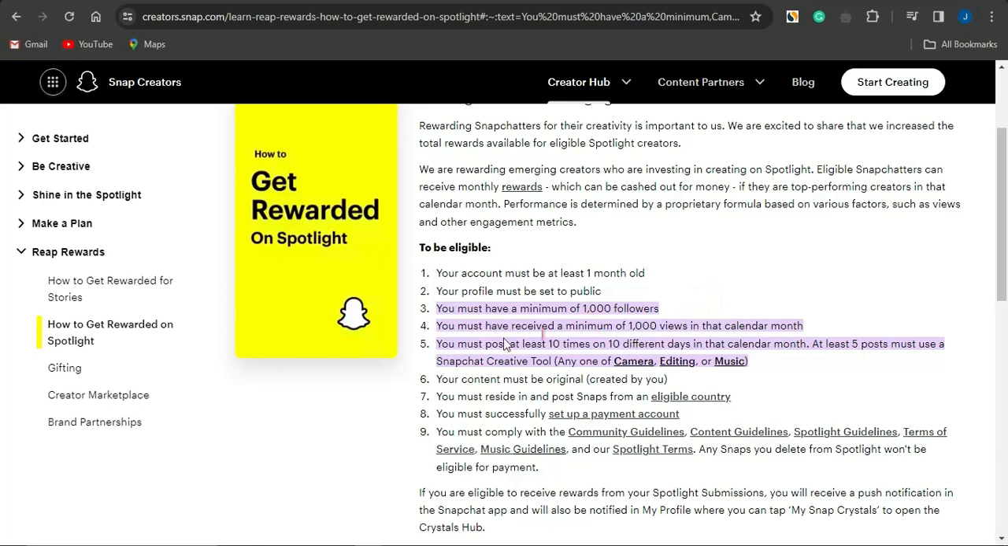You can see right here that you need to receive a minimum of 1,000 views in a calendar month. So just a single video that can go viral will help you get this particular amount of views. So that's not quite difficult to achieve right now. You also need to post at least 10 times on 10 different days in a calendar month right here. And at least 5 of such posts must use a Snapchat creative tool, any one of camera, editing, or music.